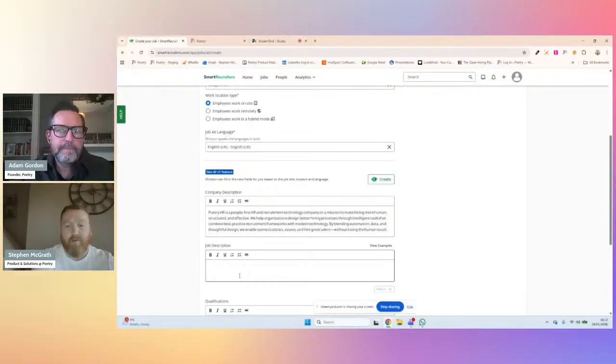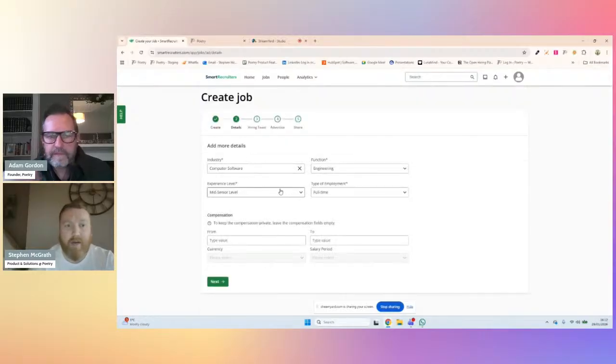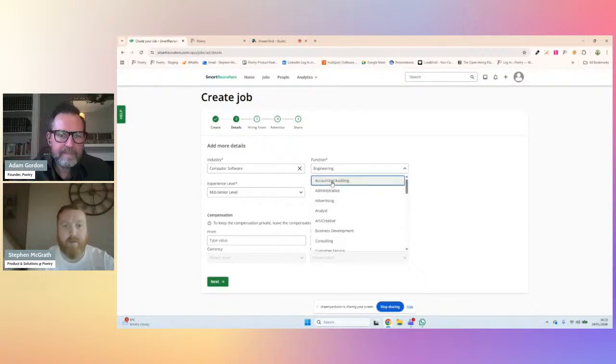So, experience in X or Y would be great, right? Whatever you're going to put out there, or use your template, fill that out as normal. I'm not going to go through all of this just now. Let's say experience in marketing campaigns, right? I'm not going to go through all of these boxes, but let's just say that I've completed those, and I'm on to the next part. I could pick more details, industry, function. Of course, that should be marketing.